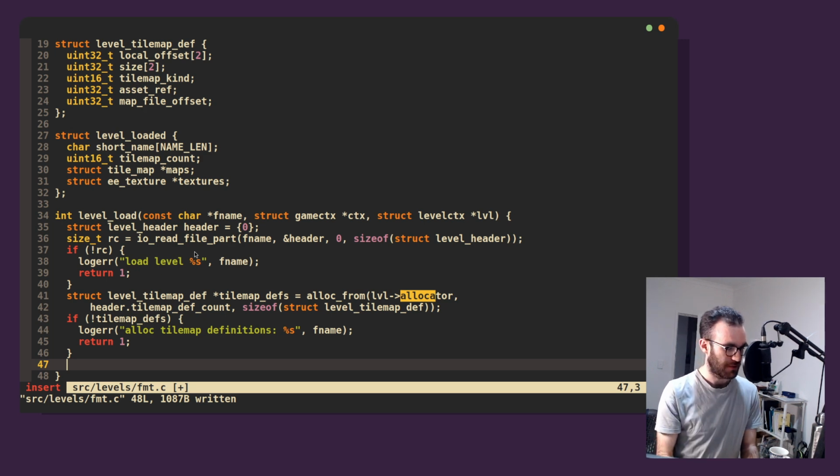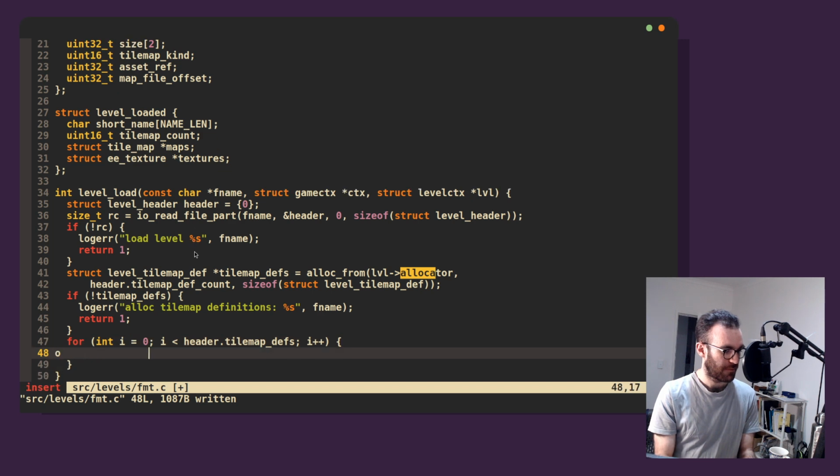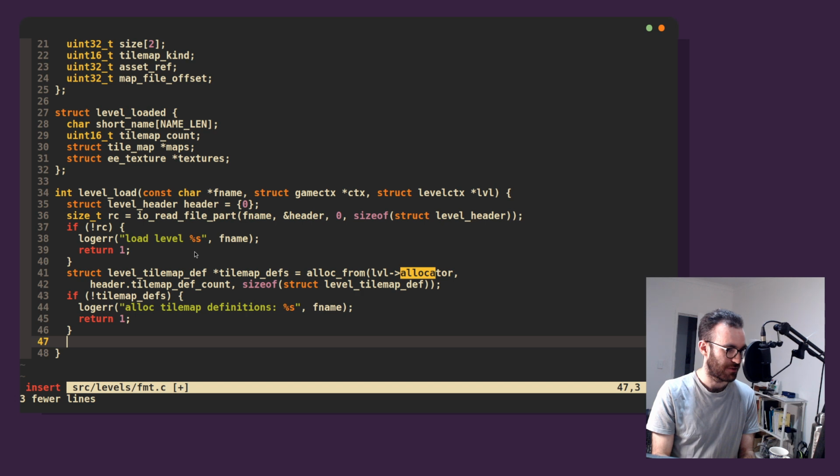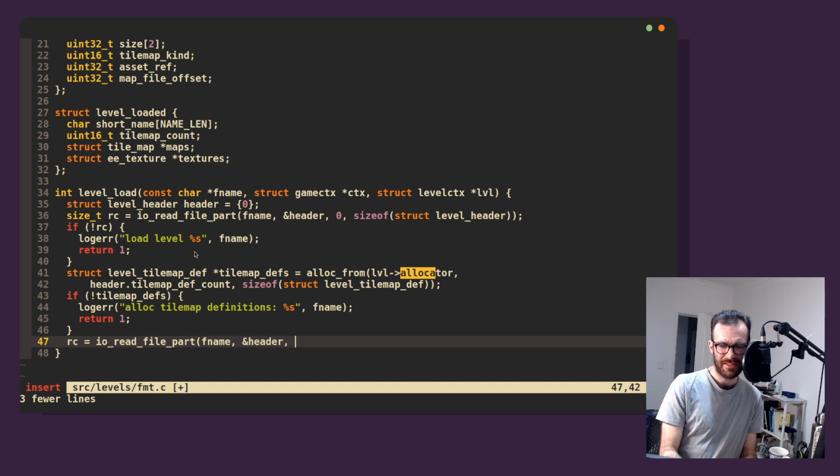Tile map defs. Okay, so yes. Now for int i equals 0, i less than header tile map defs, i plus plus. So for each of these, actually no, we can read this in one block. We know how many things. So let's go rc as io read file part. And this means we're going to have to look up this index a couple of times. This is where a better index lookup would be smart, but that's okay.